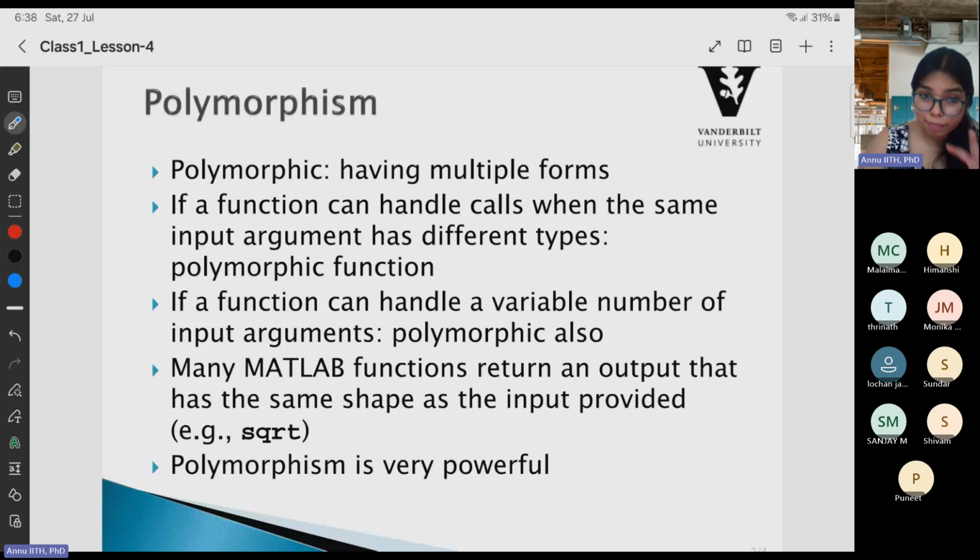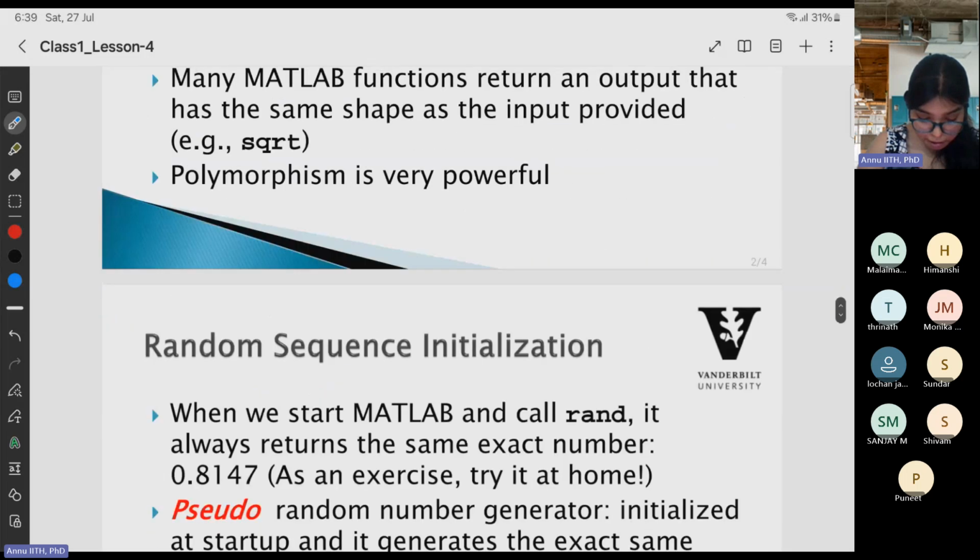So what does polymorphic mean? It means having multiple forms. If a function can handle calls when the same input argument has different types, that is important. We will see some examples. If a function can handle a variable number of input arguments, then also it is called polymorphic. Many MATLAB functions return an output that has the same shape as the input provided. For example, sqrt: if you put 4, it will give you the output 2. The input and the output have the same size. So this polymorphism is very powerful.